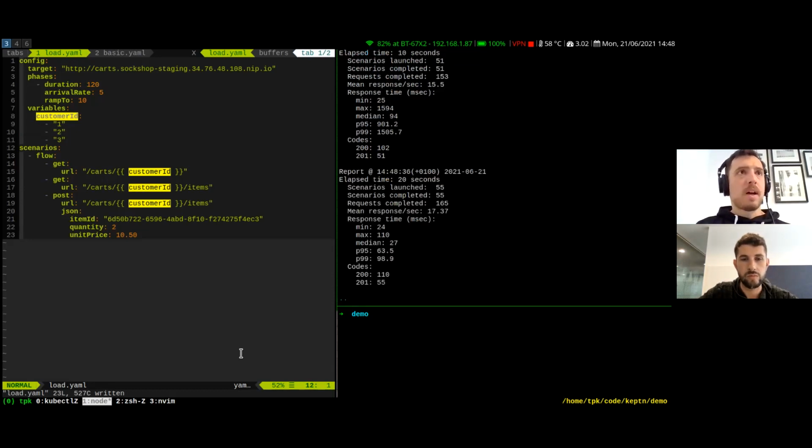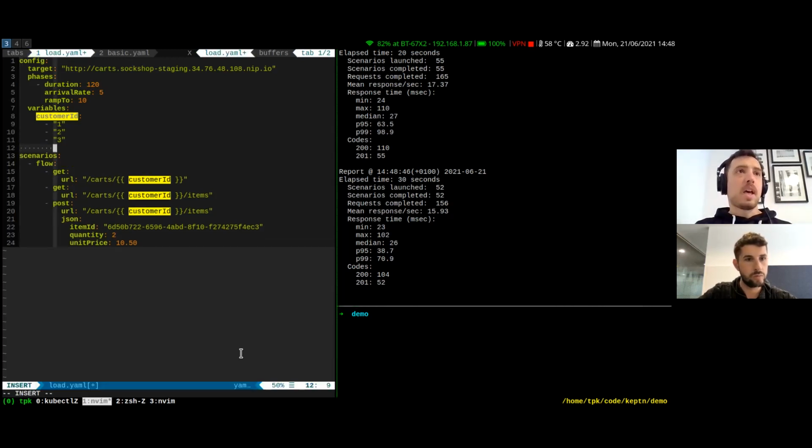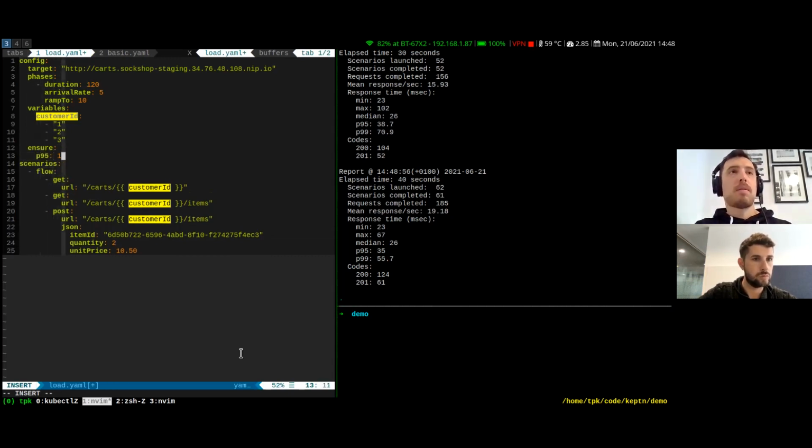By the way, since Artillery is a command line tool, it's easy to integrate with your CI/CD pipeline. It supports validation against the aggregate response time latency. So you can do stuff like this. And Artillery will return with non-zero if this condition is not met. If the P95 is more than 100 milliseconds, Artillery will return with a non-zero.